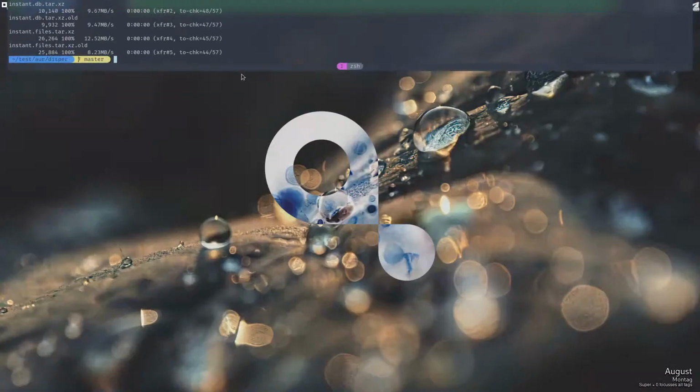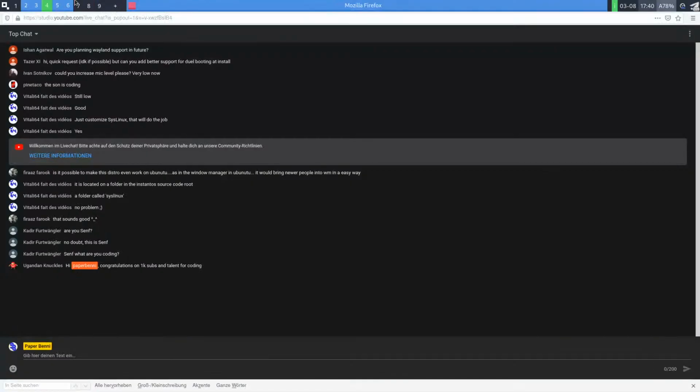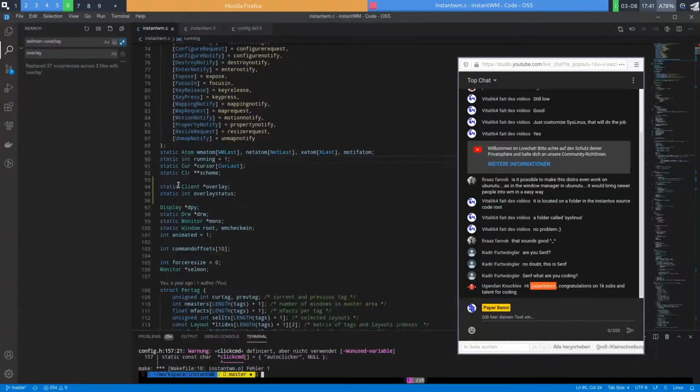So let's see. Now I'm gonna switch monitor. And it doesn't do it. Of course. But it doesn't crash, so that's always good.